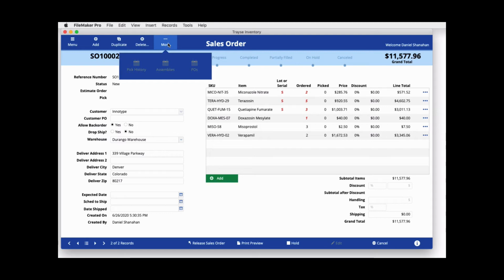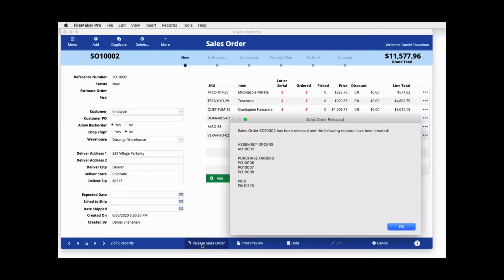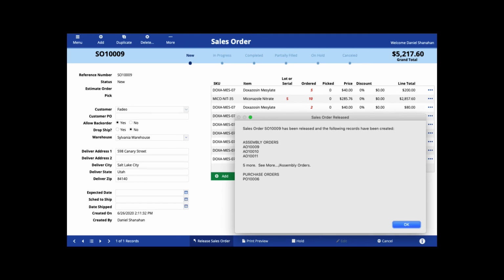A message box will pop up notifying the user of the various orders that have been created. Trayse Inventory will display the first 3 assembly orders and the first 3 purchase orders in the message box, as well as a single pick order. Additional assembly orders and additional purchase orders will be counted and displayed as a single line.